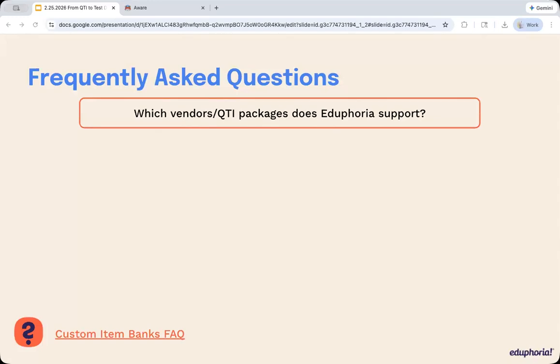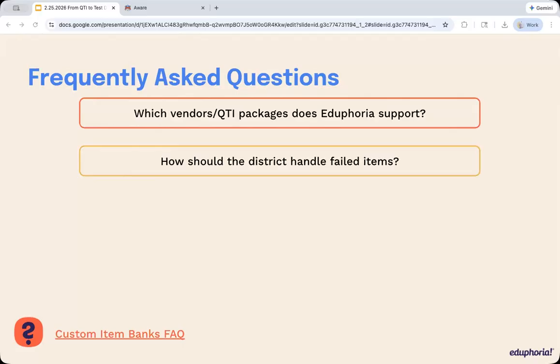We don't have a list of vendors that we definitely support. What we support is QTI 2.2 and below. So ask those vendors when you're working with them, is this QTI 2.2 or 2.1 or whatever that answer is. That is a vendor we can support if they're following the QTI 2.2 specifications.